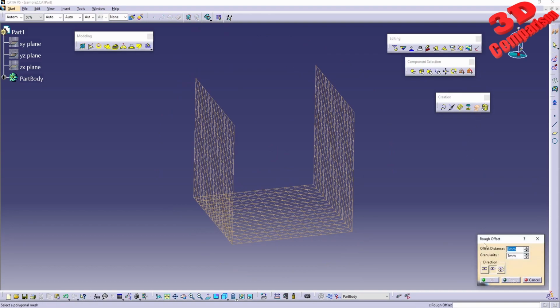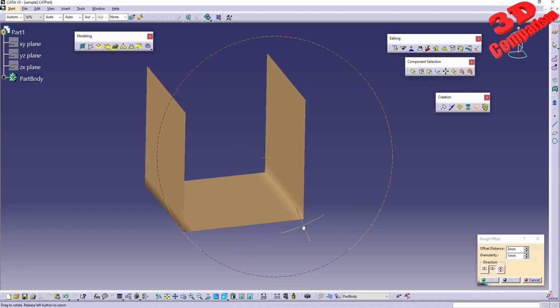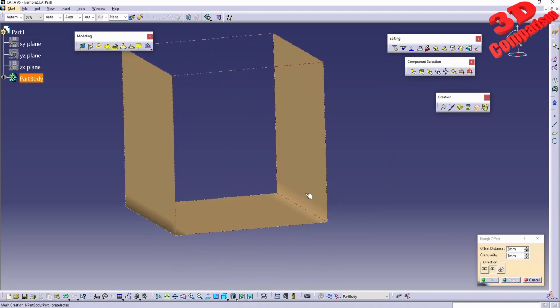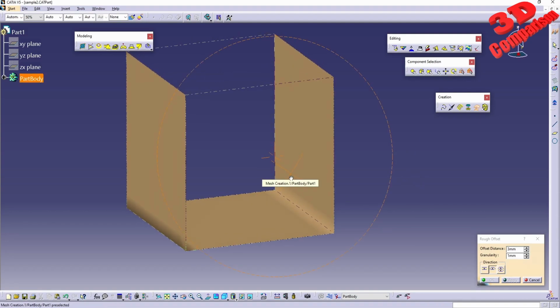Now, when using the rough offset feature over here, we're going to see that we have a wide variety of options. So initially we have the offset distance. Keep in mind that this will work similar to an offset surface in generative shape design. The main difference is that this will also create a tessellated mesh behind that. So it won't be a NURBS like within generative shape design, it will be a mesh.